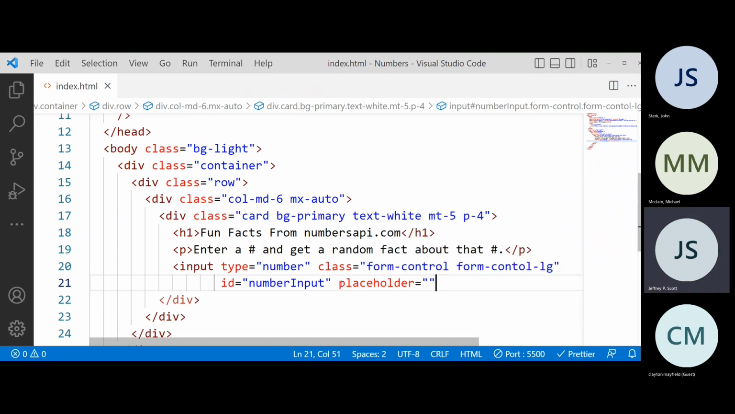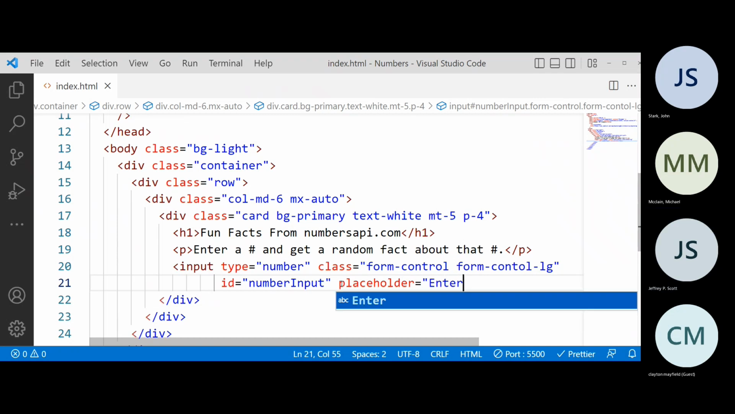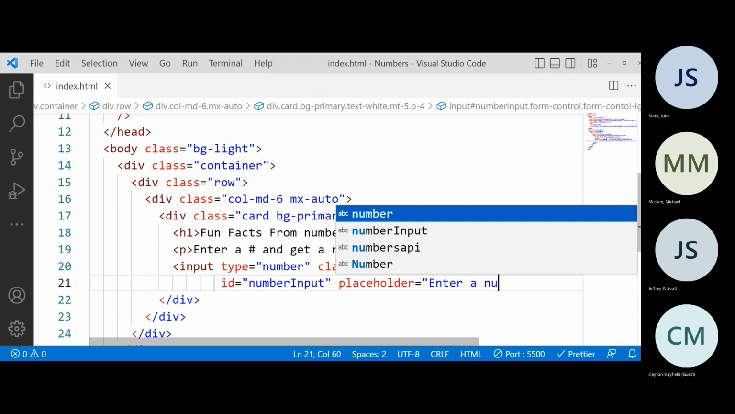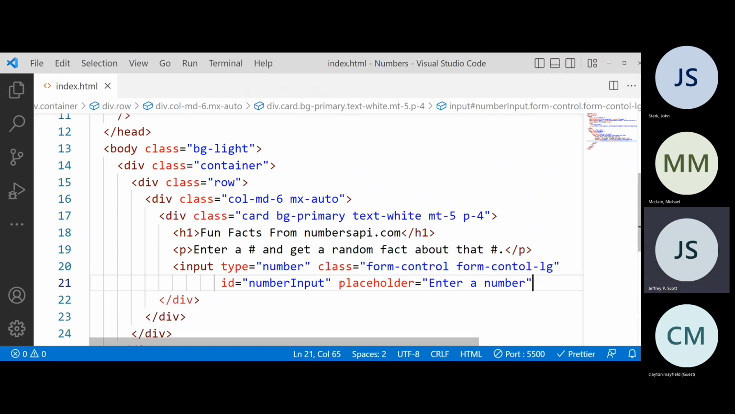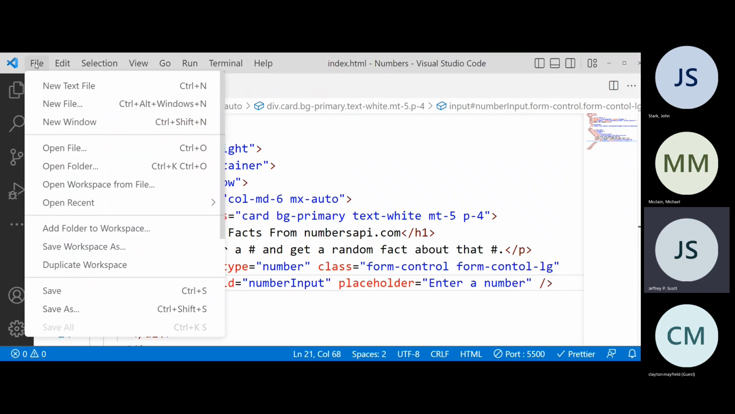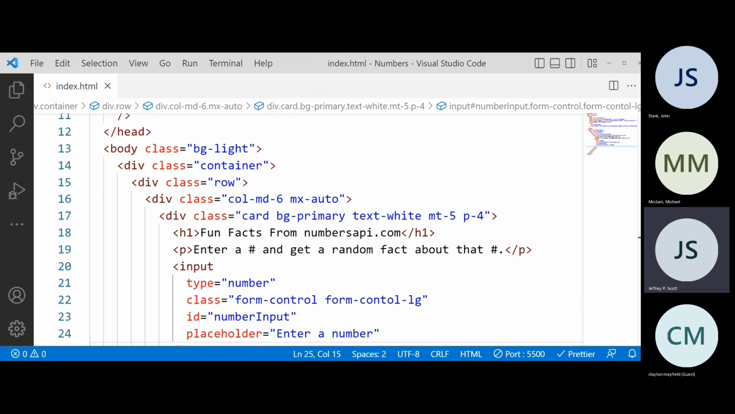And whoops, enter a number. Something like that. All right. So we're not done, but that almost is all of our HTML right there. We got about 3 or 4 more lines to add. So save that. And I'm going to go back and take a look and admire the handiwork here.